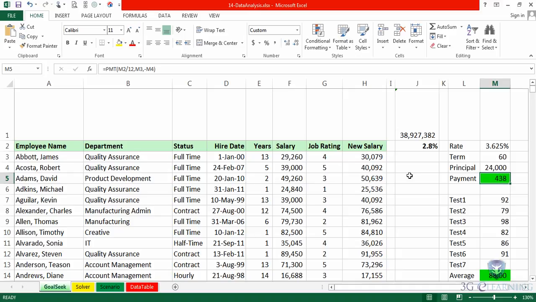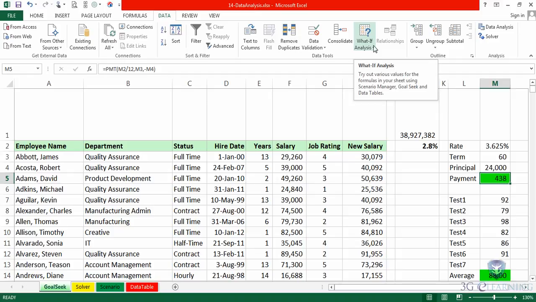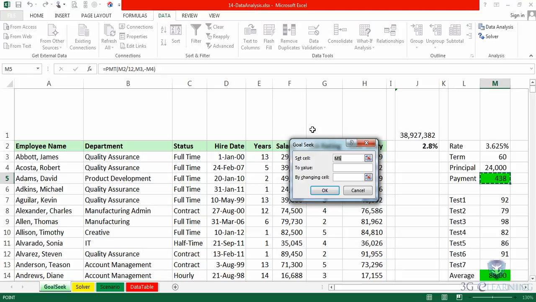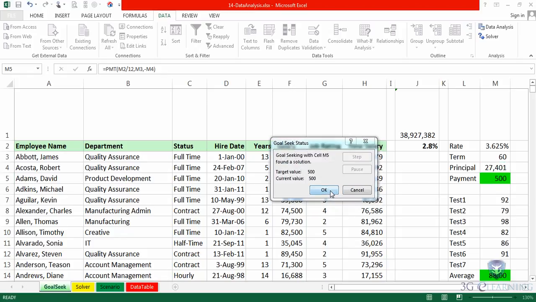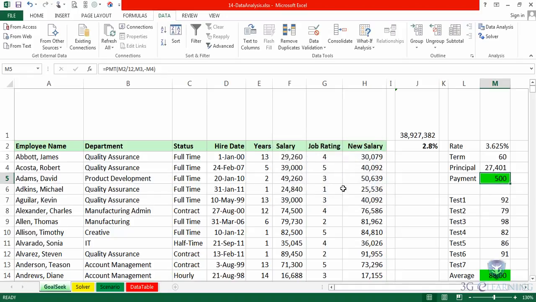So select the appropriate cell and then in the ribbon, go to the Data tab and choose What If Analysis. Click the drop arrow and choose GoalSeek. The GoalSeek dialog box asks us to set up a cell. Here it's M5. To a certain value by changing one of the cells. We'll choose the principal one and click OK. There's our answer. If we want to keep it, click OK or click Cancel to cancel it. So we can borrow up to $27,400. If we want to reduce this payment to $400, it would have gone below the previous number.